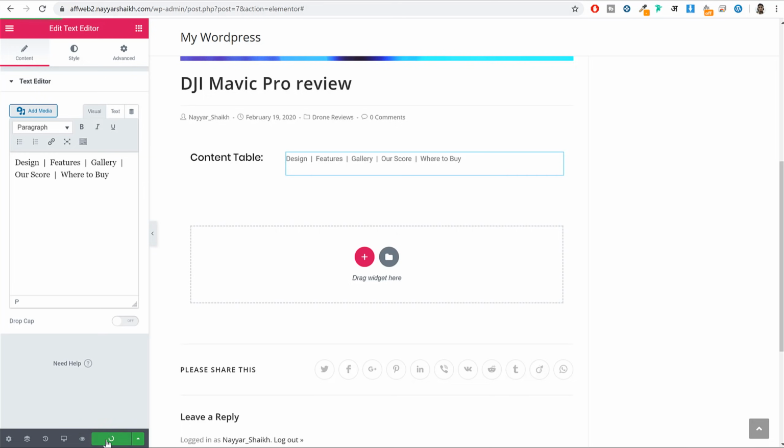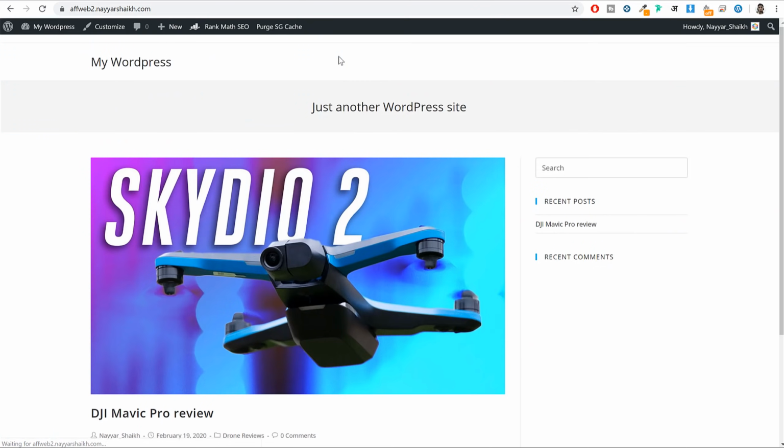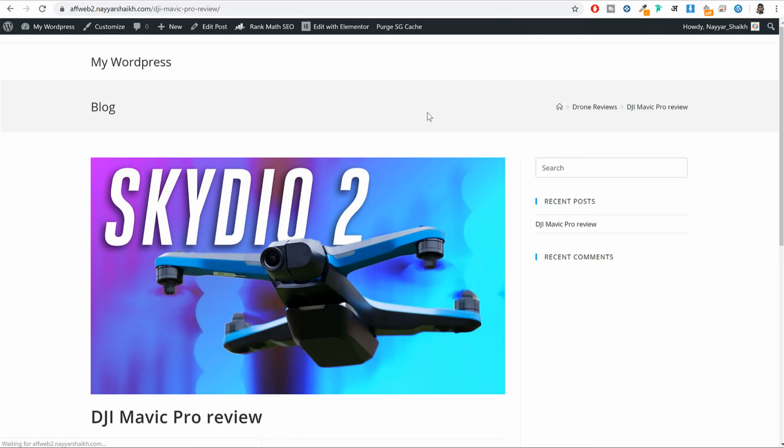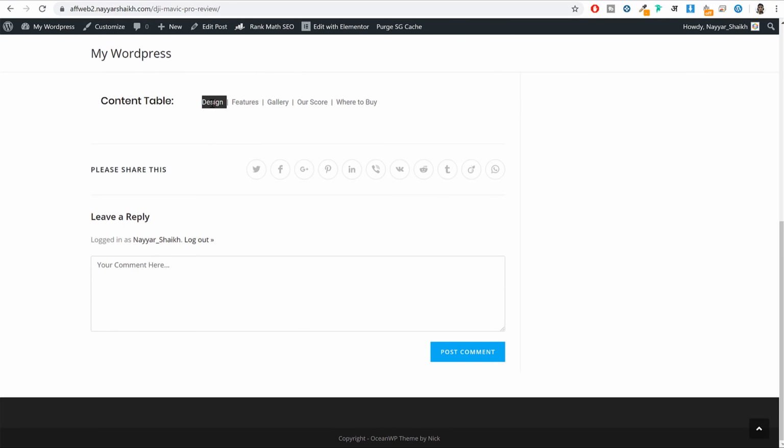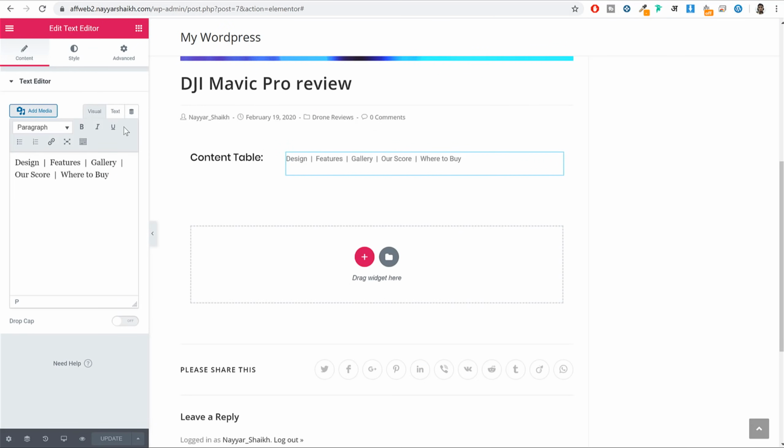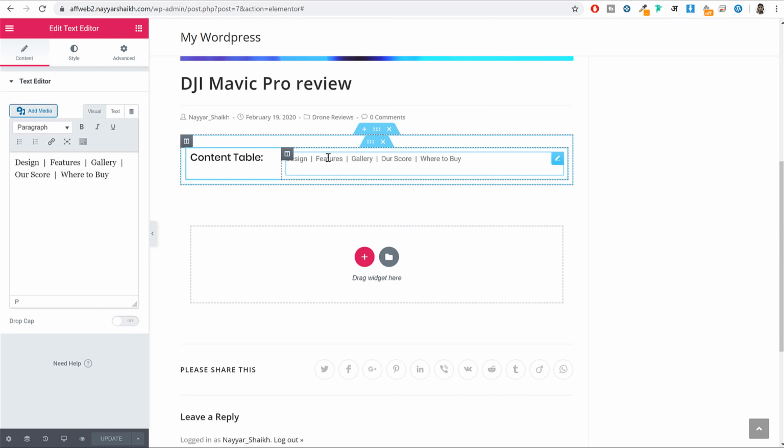If you update this page and see it in a new tab, let's open our website in a new tab and open this post that we are creating. As you can see, nothing happens. This is just simple text. When you click on it, nothing happens. So what we can do is link these things to different sections.